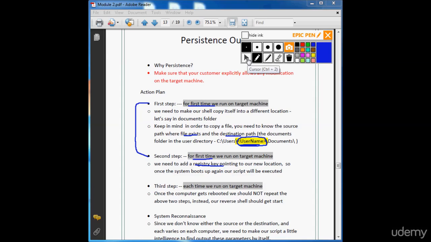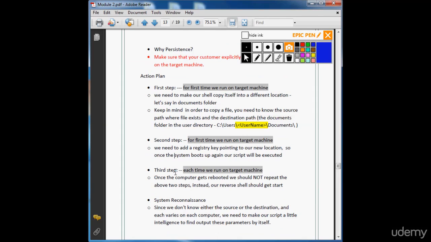The third phase is to start our reverse shell without repeating the above steps or phases. Since we don't know the current working directory or the user profile, we've got to figure it out in the first place, and this will happen in the system reconnaissance phase.